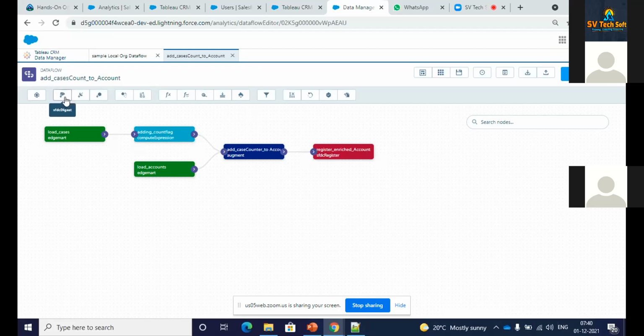Like if you come over here, we have the SFDC digest. Digest is nothing but something that helps you pull in the data. SFDC digest is pulling in data from your local Salesforce org. In the Salesforce org where you have the Tableau CRM loaded, from there only you can pull in through this SFDC digest.